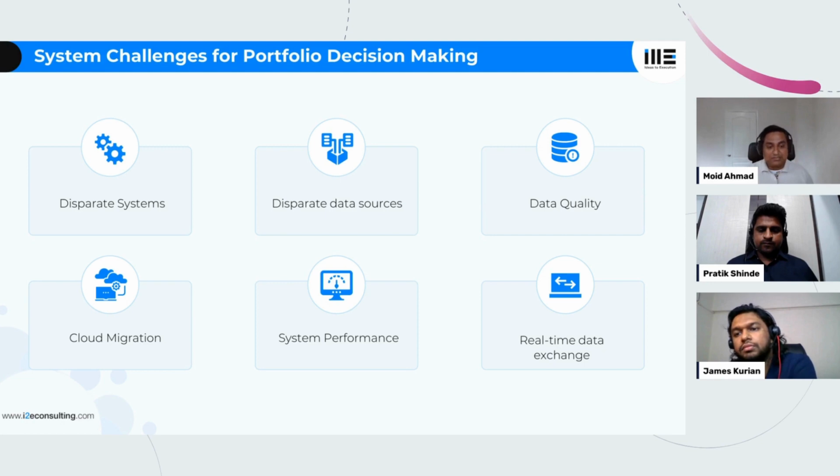I mean, some systems are still post and get data on batch process, or maybe through nightly jobs. So this also poses a lot of challenge when we are talking about getting data for portfolio decision making. Now, that's enough for the scary slides. Enough for the challenges. Let's talk about some of the solutions.